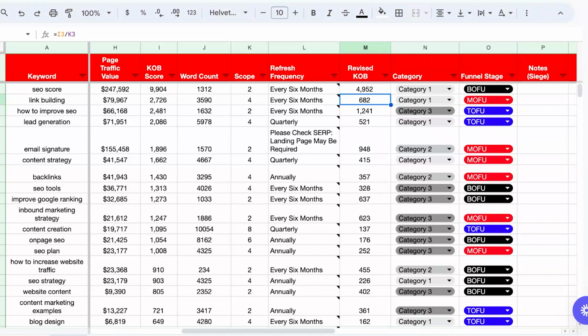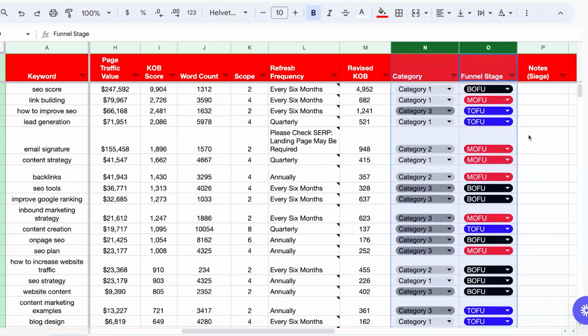It really depends on the industry. It depends on the target keywords. But yeah, I think that's an important factor. And then the next thing that we do is categorize based on the client, and also funnel stage. Is there anything specific to talk about here, Ross?